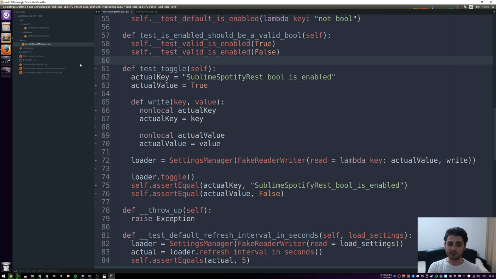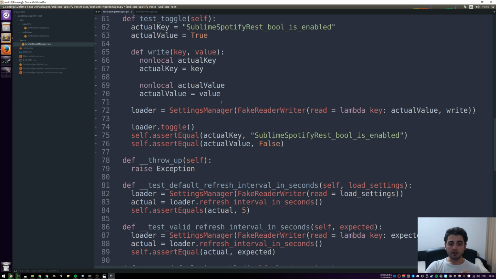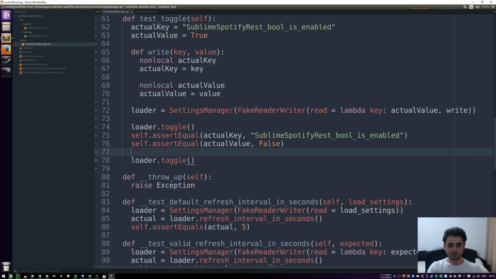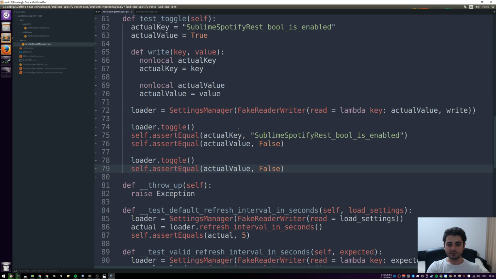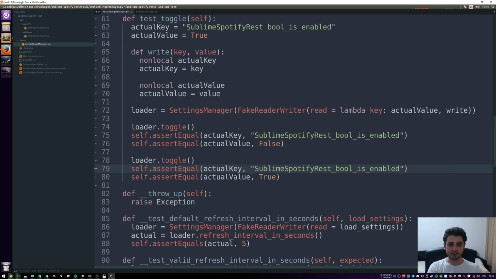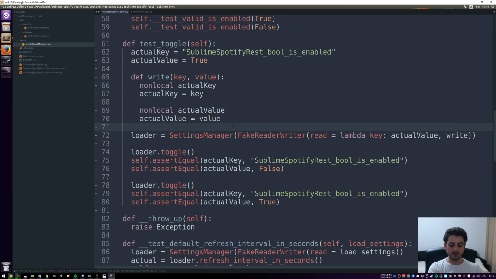So this was a tiny excursion into Python. Okay. So basically we're almost done. And what we'll also do is we're just going to call toggle again, right? Because we just want to test it back and forth. And after that, the value should be back to true. And it doesn't really make sense to test the key again, but whatever. Let's just test it again. And if I didn't do any silly mistakes, it should be all good now.